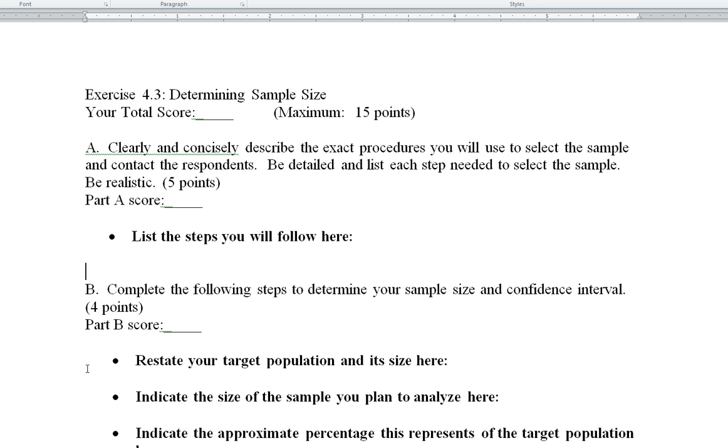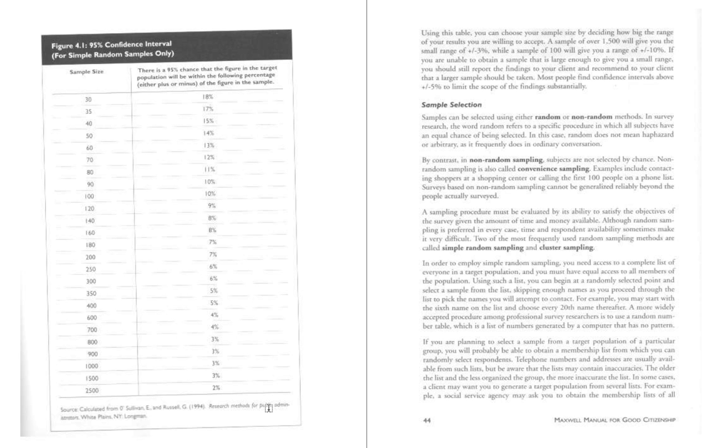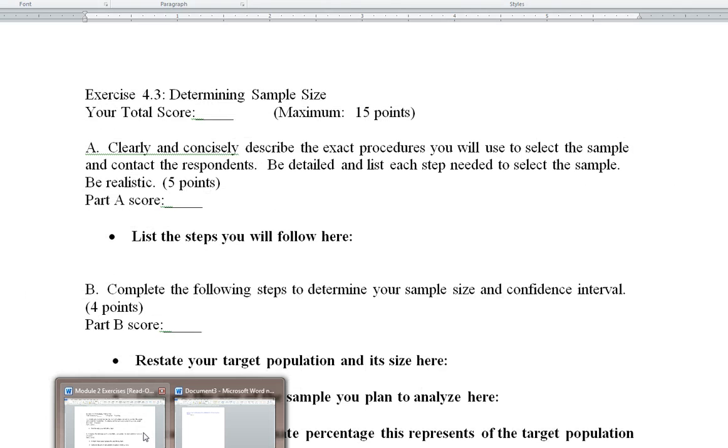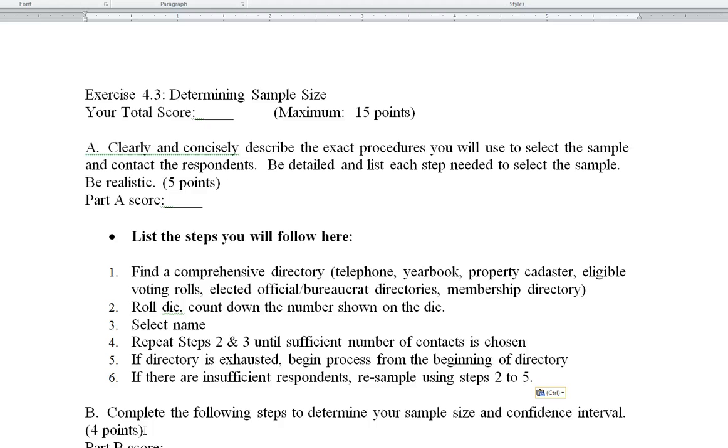In the Maxwell manual on pages 44 and following, as you can see here, they basically give you two types of way of sampling. One is simple random sampling and the other is cluster sampling. I'm going to go over both of them here. So let's go back to the instructions. So what would a simple random sample look like? Well, let me give you a set of steps.